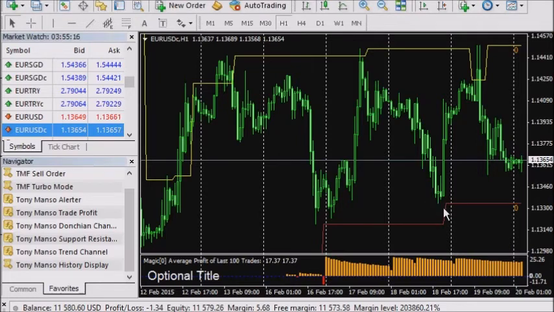And even if it doesn't reach the other line, it will head down towards the other line, and you can make some pretty good money just catching bounces off of support and resistance.